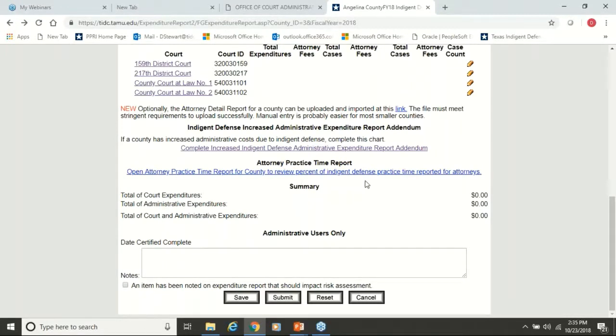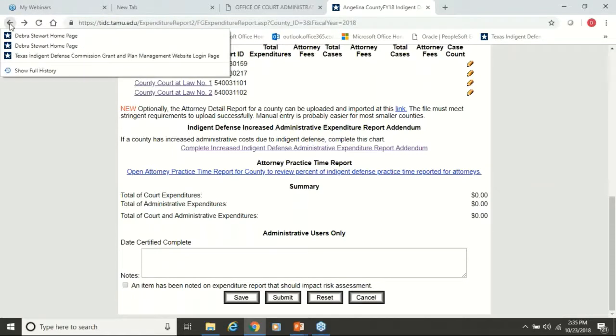The attorney practice time, you're not responsible for that. It's just there right this time, so you can ignore it at this time.